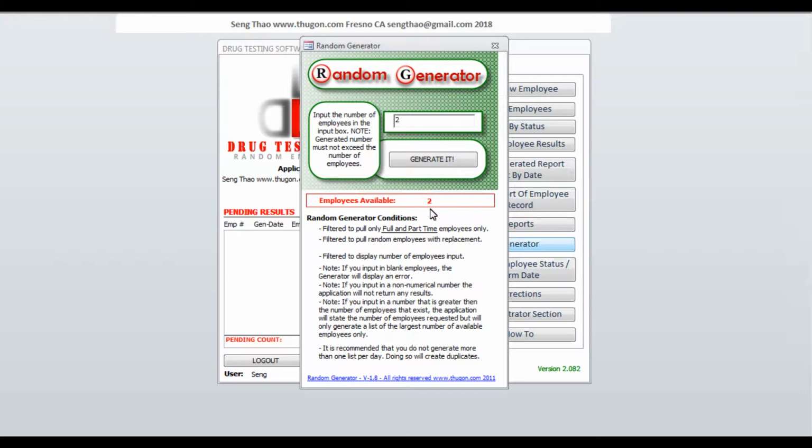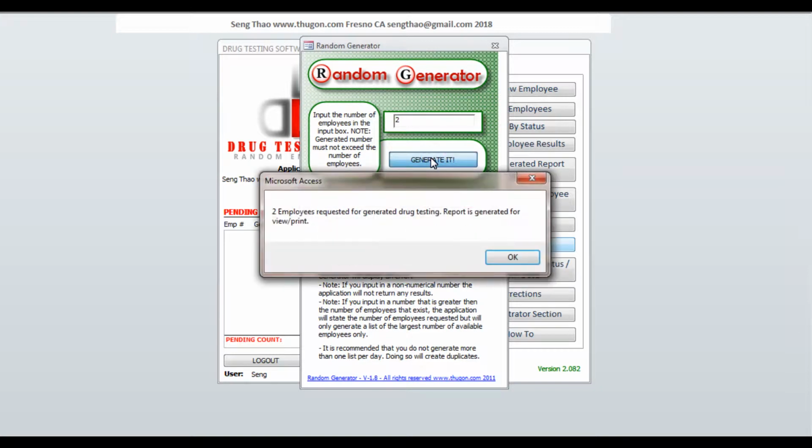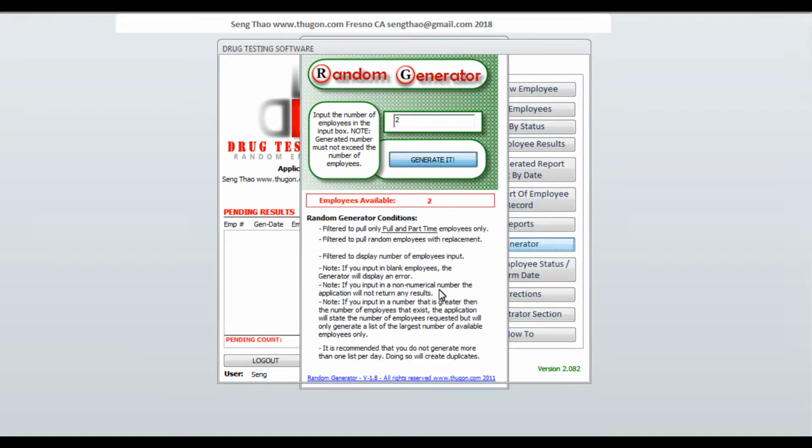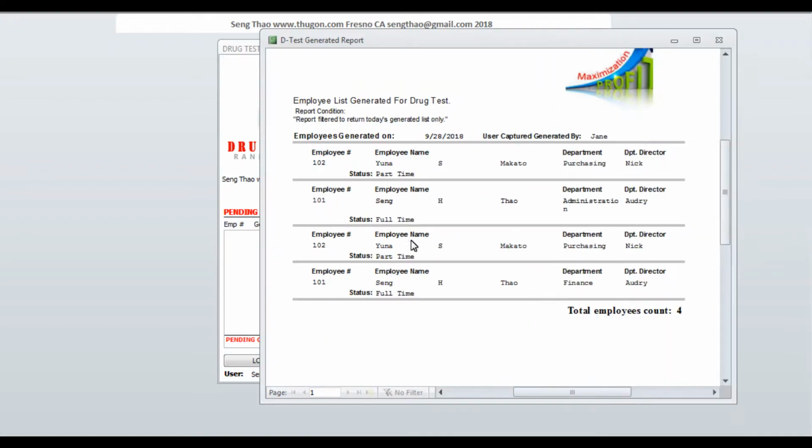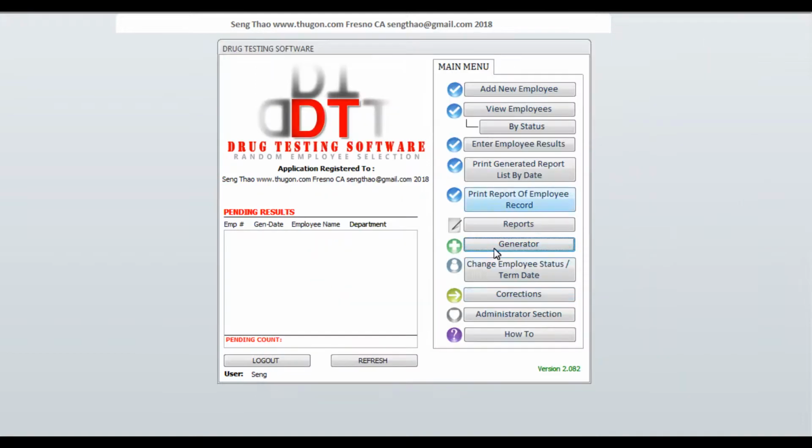Since I only have 2 employees for my demo here, if I put in 2 and I generate it, it's going to only pull 2. And here you go, it'll show you this. Now you see that it shows 4 here because I had already run the generator for this date, which is 9/28/2018. That's why it shows 4 there, by the way. If I refresh my list here, you see that I have 2 that I have pulled for drug testing.